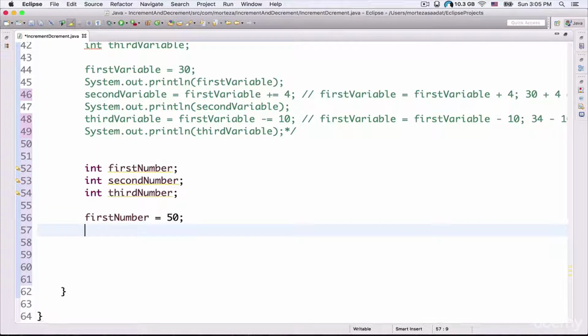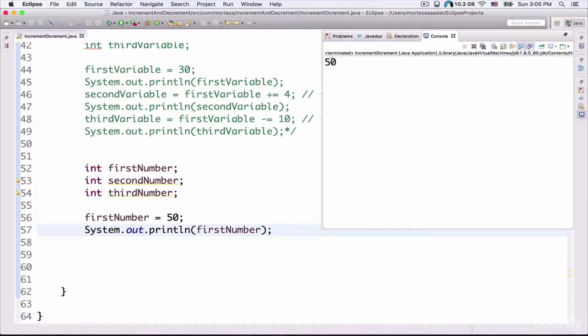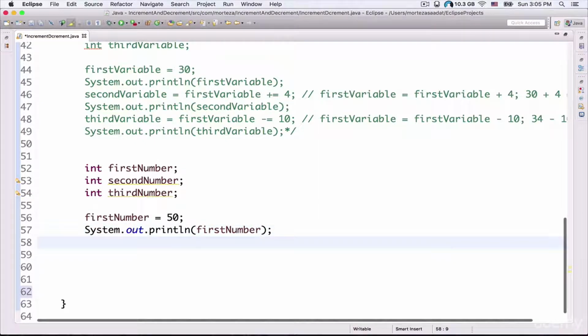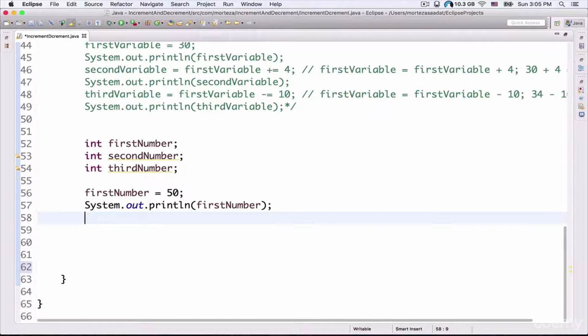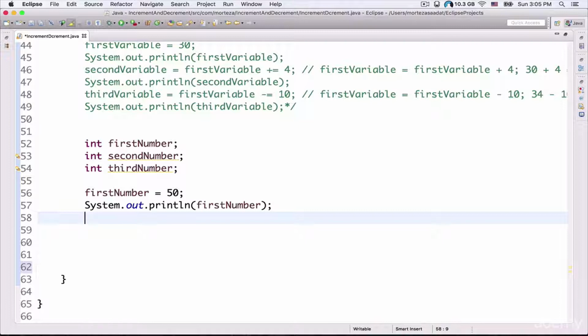Now I want to output the value of my variable to the console. System.out.println, and then inside the parentheses, I need to refer to the name of my variable, first number, and at the end of my statement, I need to put in a semicolon. If I run my project now, as you can see, it's going to output this value to the console, number 50.